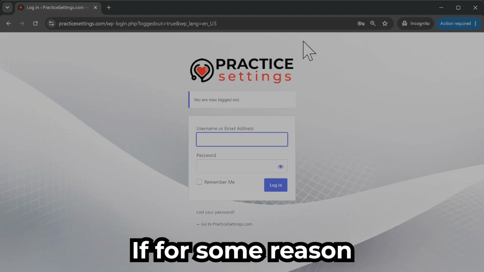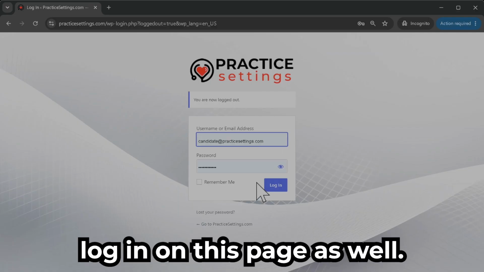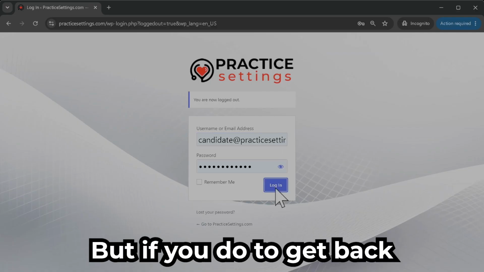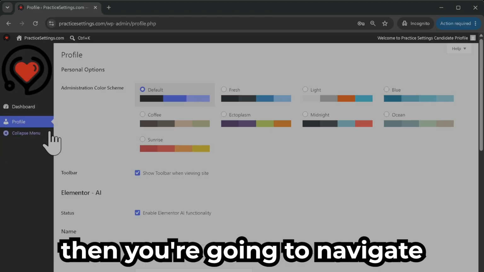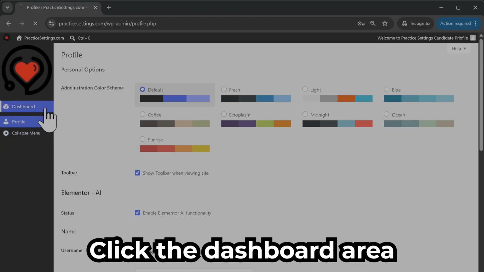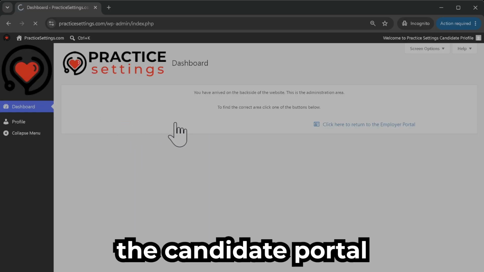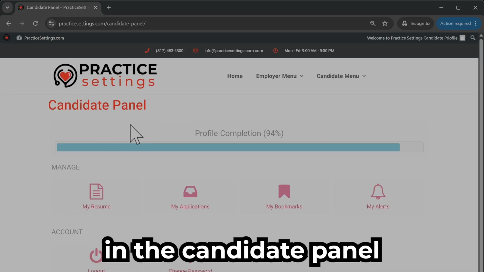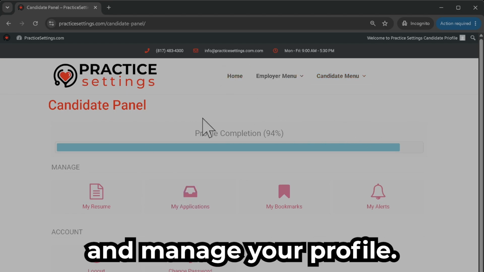If for some reason you find yourself at this page, you can also log in on this page as well. But if you do, to get back to the candidate panel, navigate to the left side, click the dashboard area, and then you'll see "click here to return to the candidate portal and the candidate panel." That takes you to this page. This is where you're going to navigate and manage your profile.